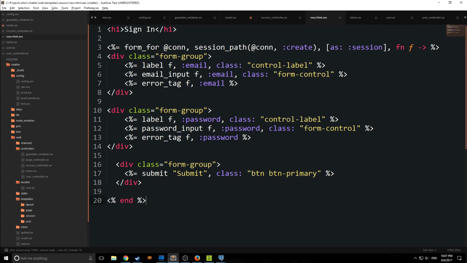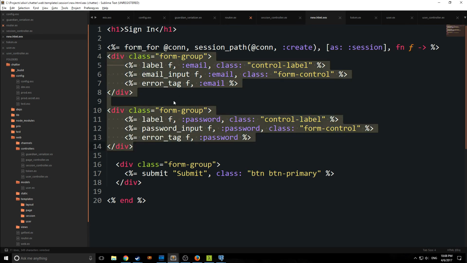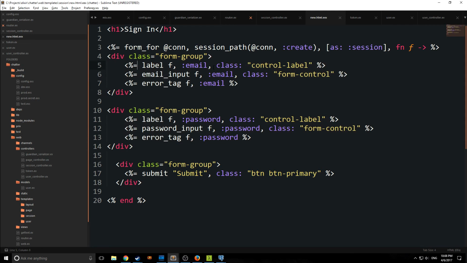And here is our new.html.eex file. As you can see, we have an H1 at the top, then we have some embedded Elixir that says form for connection, and then we point specifically to the session path of create, and we specify that this is as a session. And then we run this anonymous function f. And then we have two divs here, or rather three divs, but two main divs here. One of them has the label for email as well as the email input, and then an error tag for email as well. And then the next one has label for password, then the password input, and then of course the error tag for password. And then finally we have a button submit at the bottom, and this is basically just our login form.